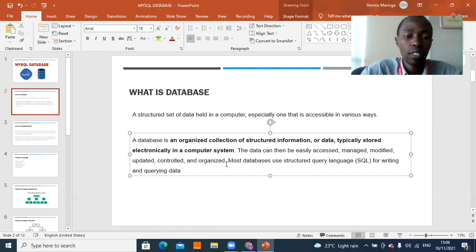We will talk about different ways of how we can access data in the database, because as long as the database acts as a storage point, we should also have a way of retrieving or viewing or managing or modifying or updating or even organizing the data in there.